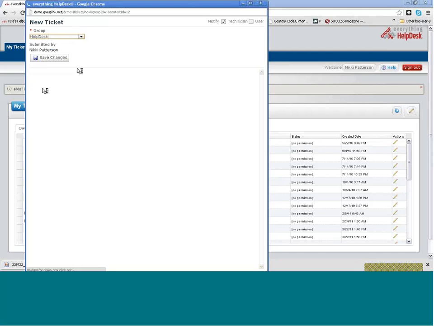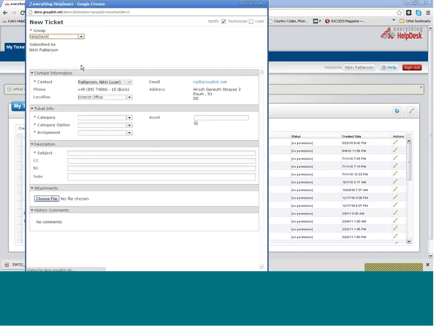So Nikki has a problem with her computer. She's going to select help desk. This is the first step in submitting her ticket. You'll notice that all the contact information is already filled out. We integrate with your directory services, eDirectory or Active Directory or Open Directory, any of them, and we pull this information across from there to automatically populate who Nikki is and where she's at. The user should not have to do this. This makes it easy for them. We should know who they are and where they are.